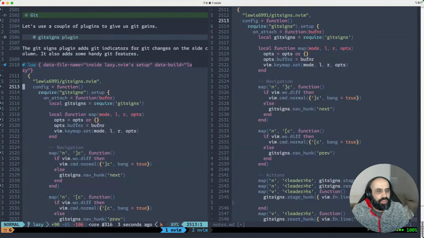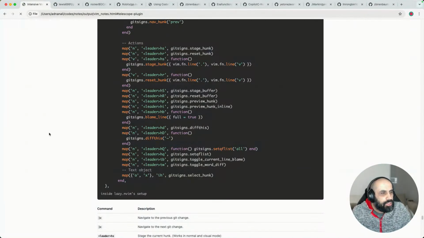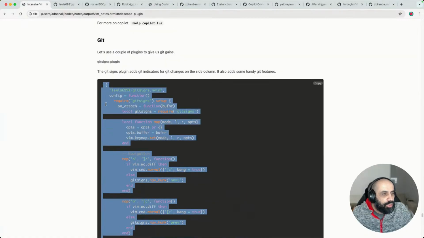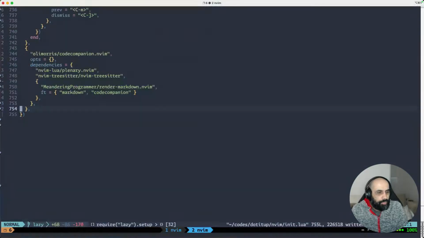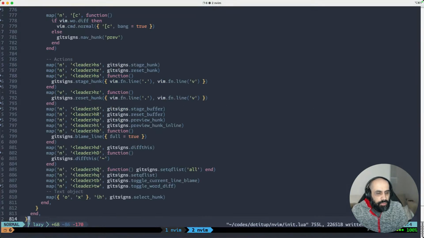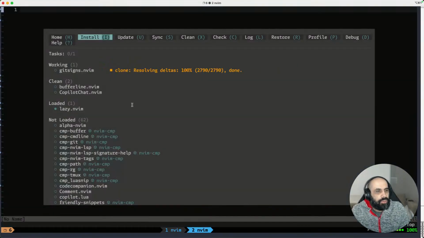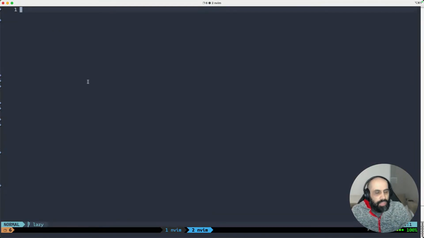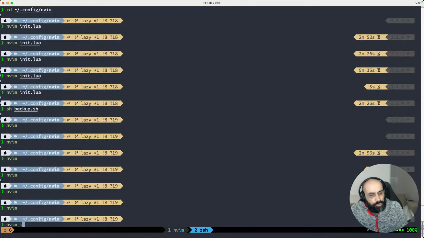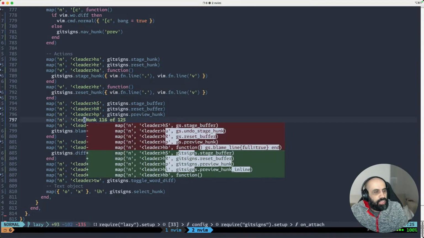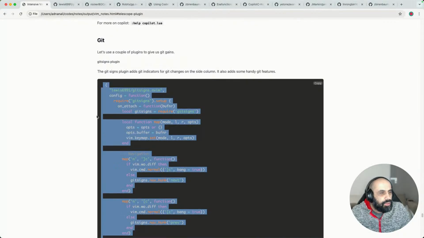I just deleted everything in there just to see. And now when I take this and bring it back, it should work. Paste, format. That seemed to work. Quit, enter. It's installing gitsigns. And now when I go back into my init.lua, I should be seeing those git signs on the side here. If I do leader hp, for example, I'm seeing the diffs. Previews. What else is here?